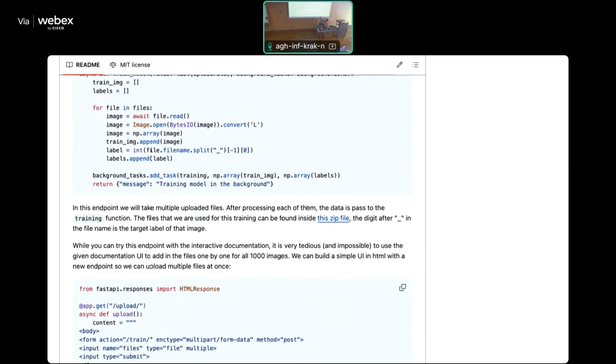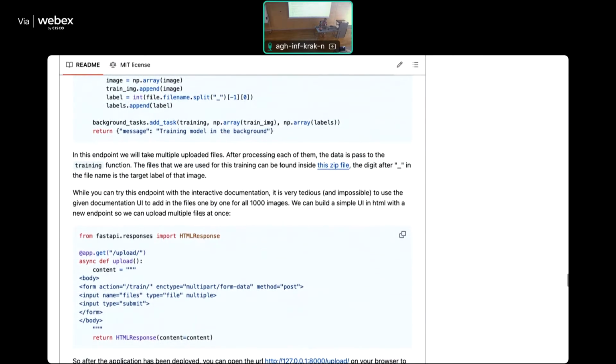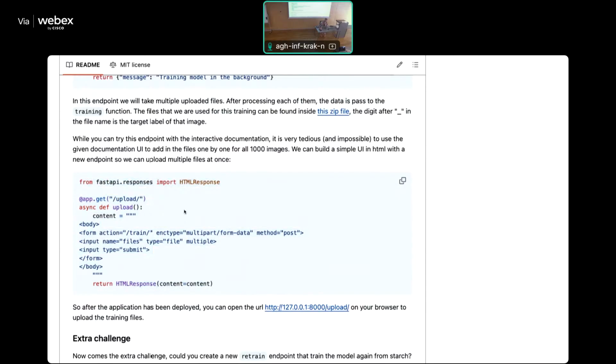So we are uploading multiple files this time, and it's challenging. That's why we are not using interactive documentation like we did before, because before we only uploaded one image, and I could just click one button to upload it. Now, if you want to upload multiple images, the documentation is not designed for you to do this. Let's say you upload 10 images, you have to click the upload button 10 times, which is annoying. So I have built an extra interface for you to upload.